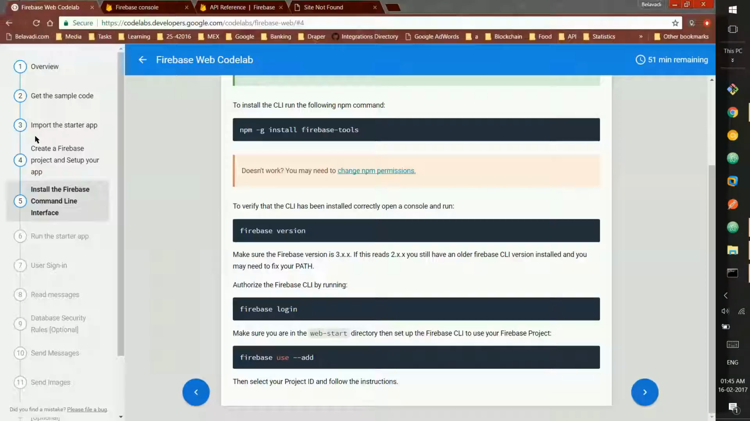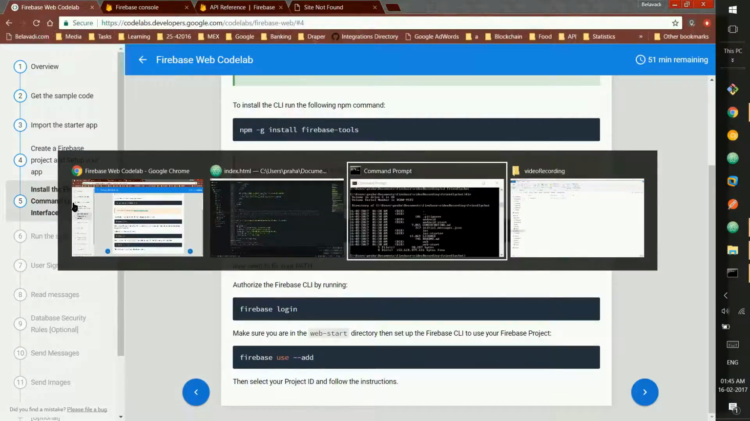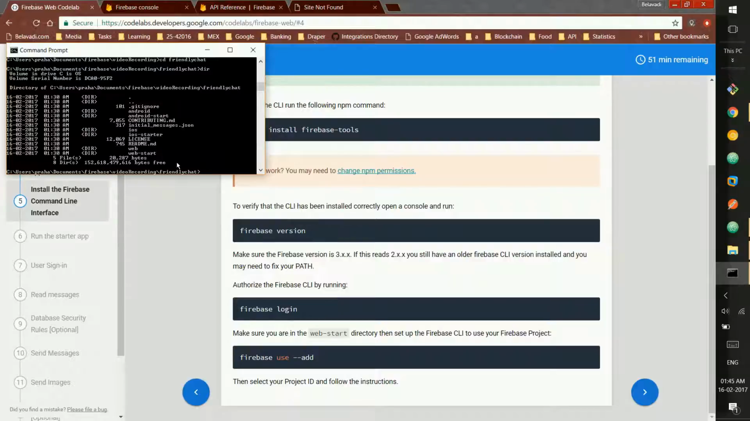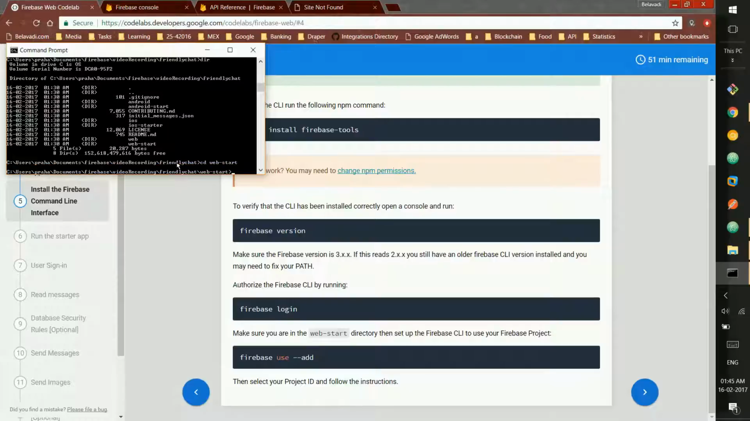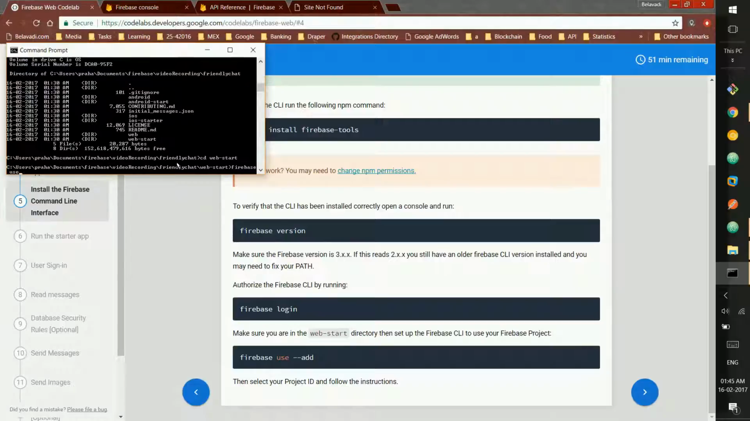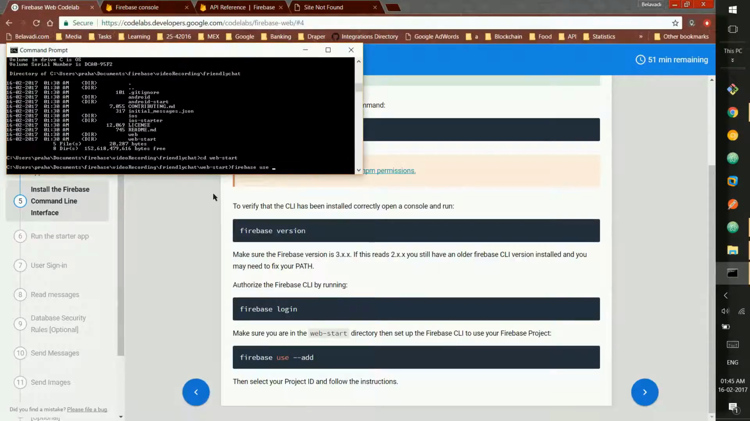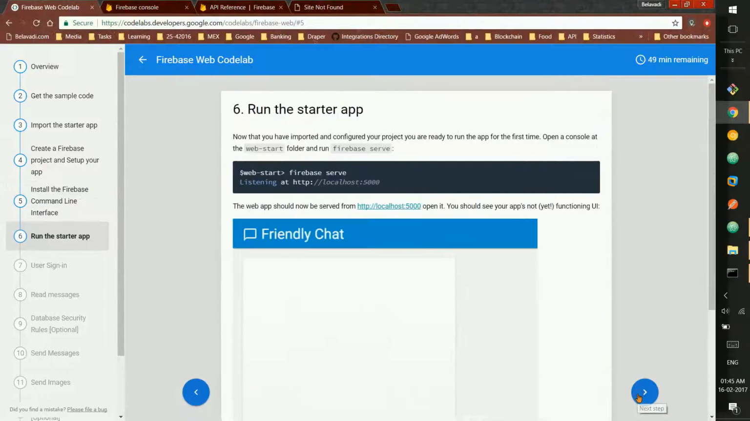Alright, so the next thing to do was go into friendlychat, then cd into the web-start directory, and then for Firebase, type firebase use. Let me see if I could make it a little bit bigger. firebase use --add, and let me just double check, web-start, firebase use --add. Alright. There's that. That's done.